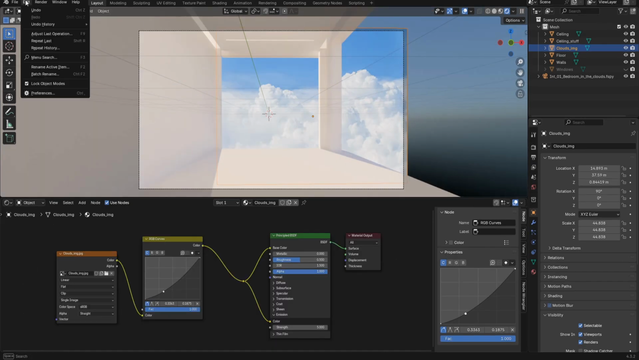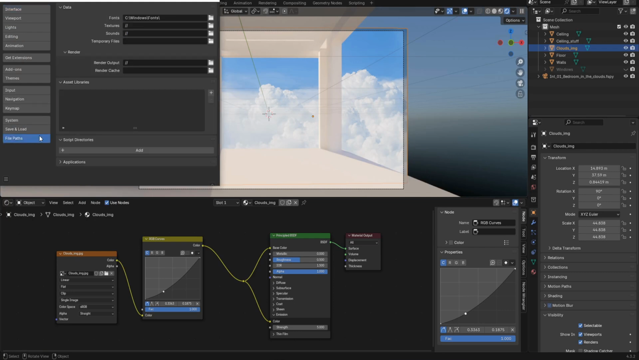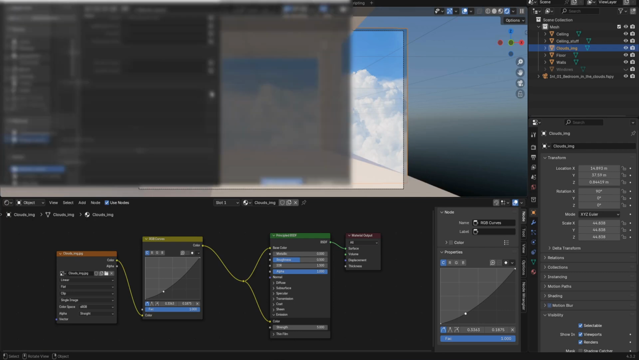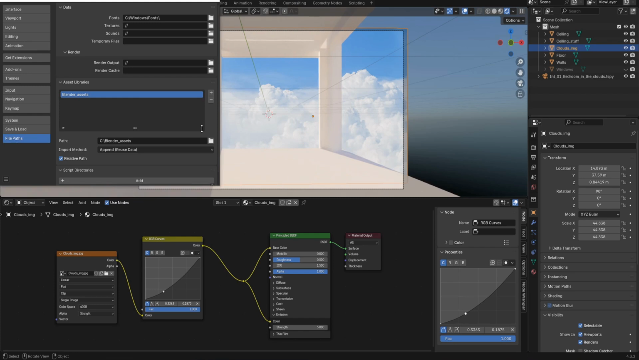Now let's add the file with the assets to Asset Browser. Go to Preferences. Open File Paths menu. Add a folder path to Blender file with asset. Click on Save Preferences.